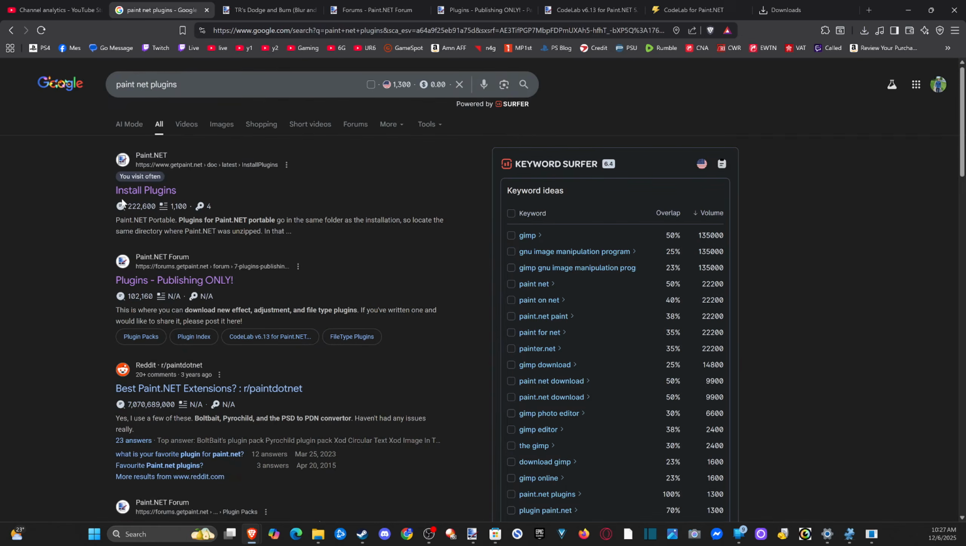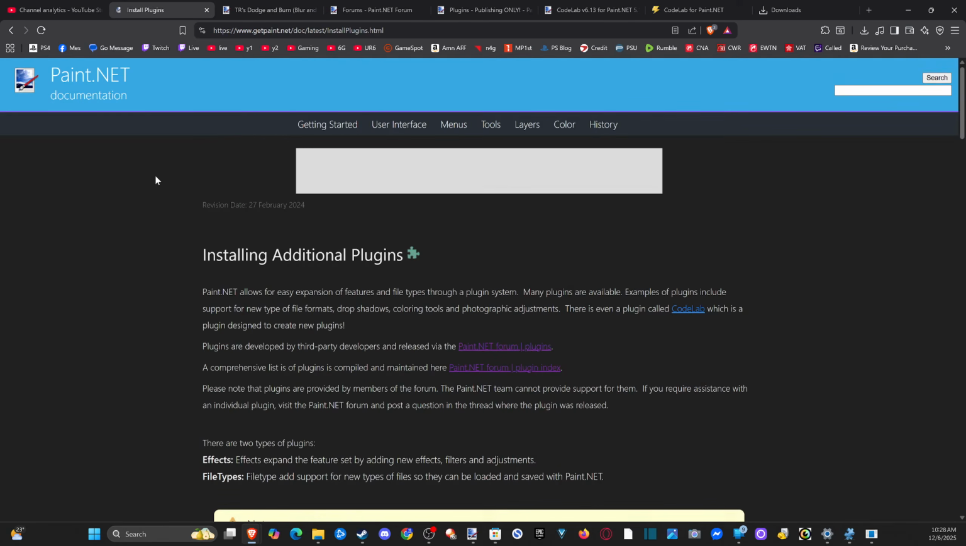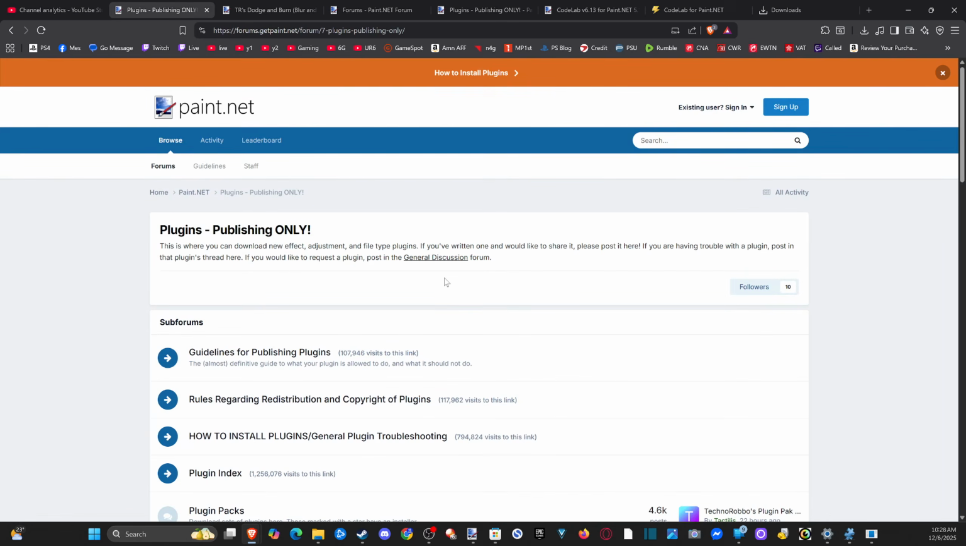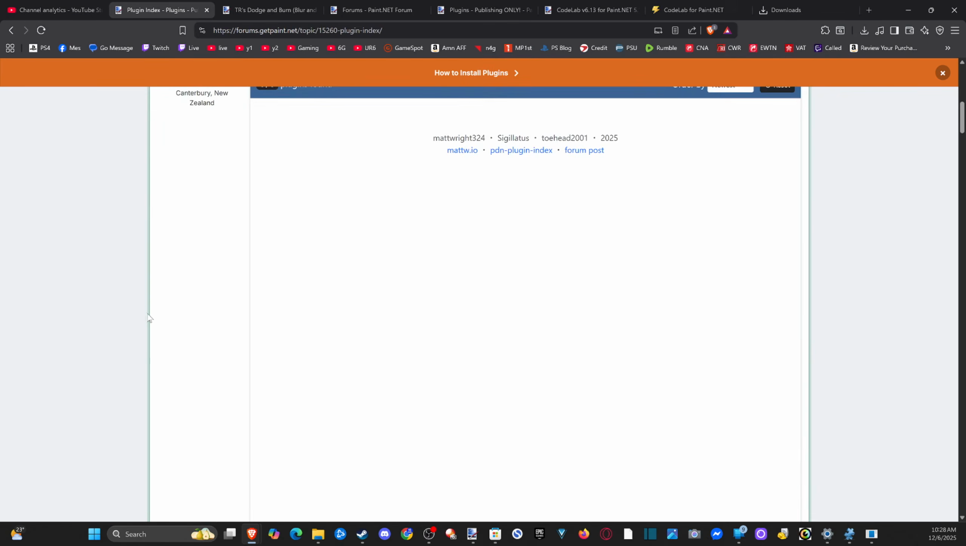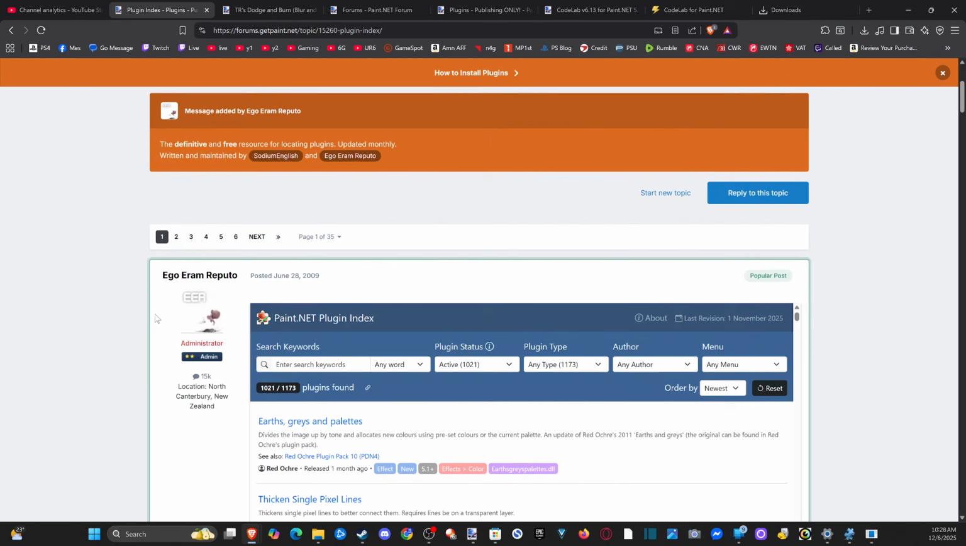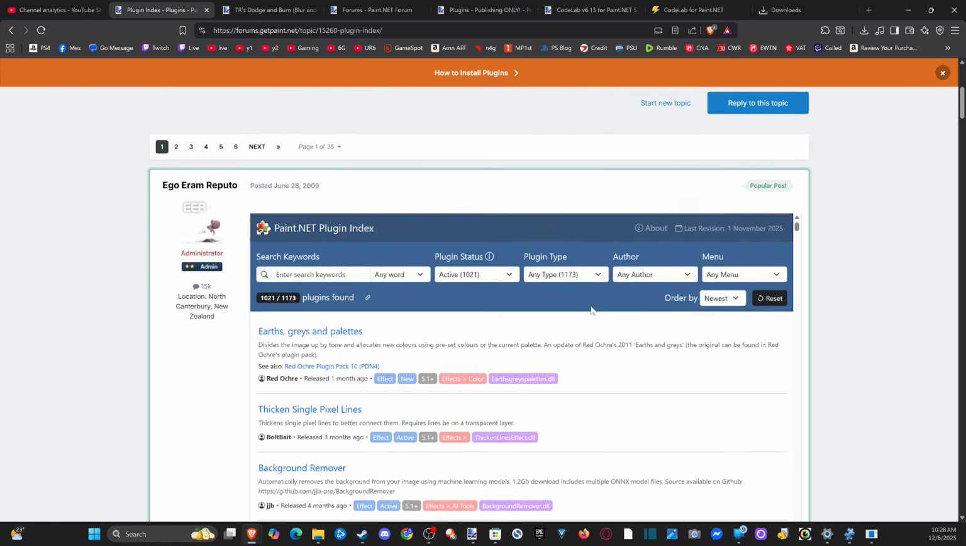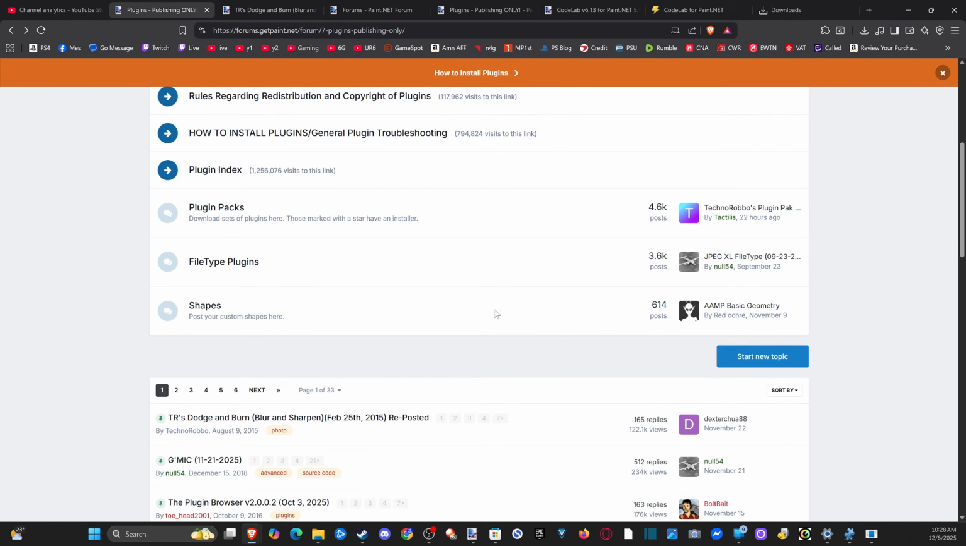And we want to go to where it says install plugins, get paint.net. And it's going to bring us to the installing plugins screen. I'm going to choose the forums, paint.net forums. And we might be able to find some plugin packs or the plugin index right here. It has all these different plugins under here. Background remover, photos. We can look through here if we want. Most of the time I just go to the bottom by sort by, and I'll just go to the most viewed and see what people are looking at, what they like.